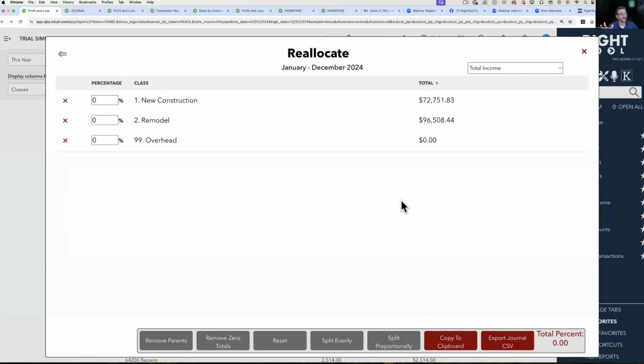So now it's asking me, how would you want to reallocate this? This screen looks identical. So I can split proportionally, or I can split evenly, or whatever it is. Let's just do split evenly, and then split them across the board, a third, a third, and a third. And we're working on getting decimals here too. Once we get the decimals in, it will look like this. We only did decimals for the proportional and not the even split, but that was our fault.